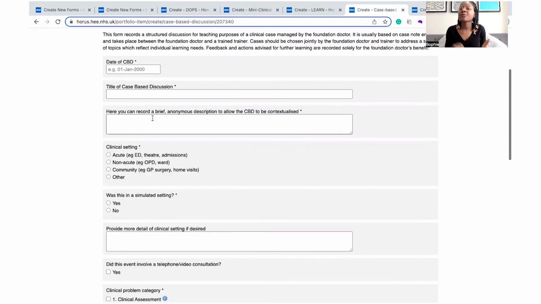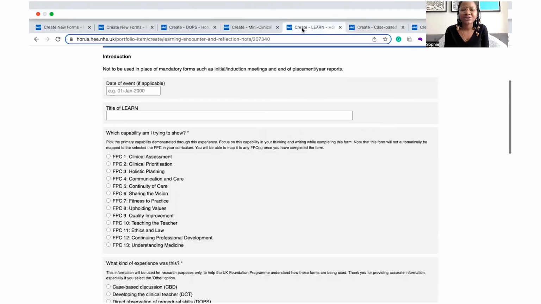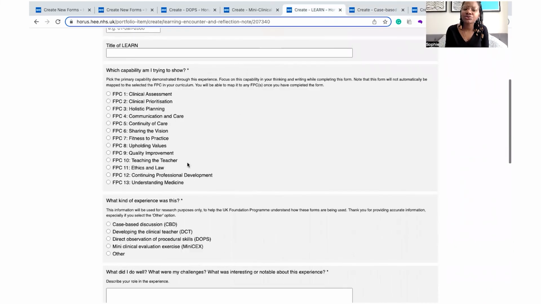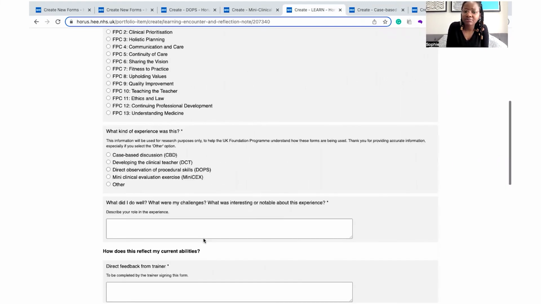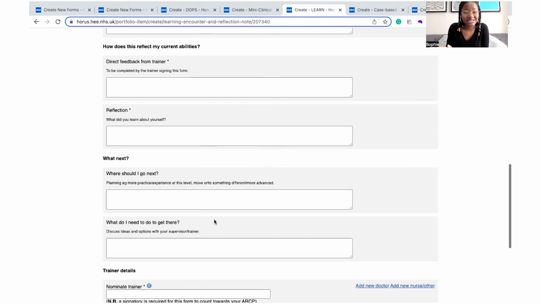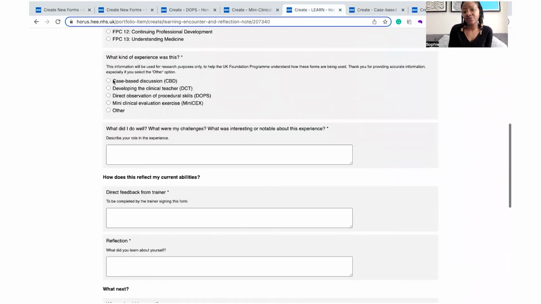So we've talked about the DOPs, we've talked about the mini-CEXs, we've talked about the case-based discussions. Now, just to briefly touch on the learn form. My understanding of the learn form is that it could be used to map or relate to one of the others. So it could be based on a case-based discussion, a DCT, mini-CEXs, or DOPs. It's quite self-explanatory, but especially some of the older supervisors would probably be more familiar with the mini-CEXs, the DOPs and the case-based discussions. If you're doing one of these, you're just choosing them to stand in for one of the other ones.